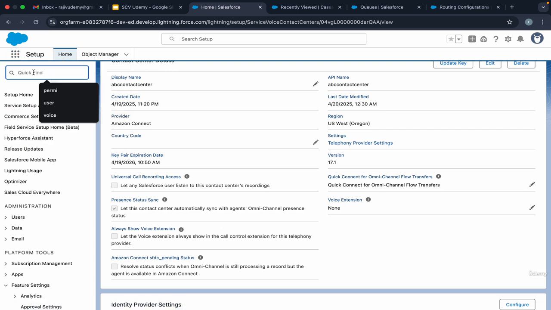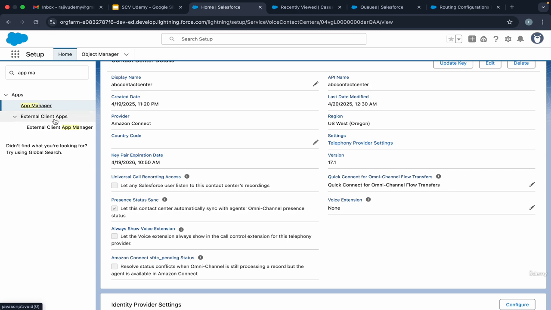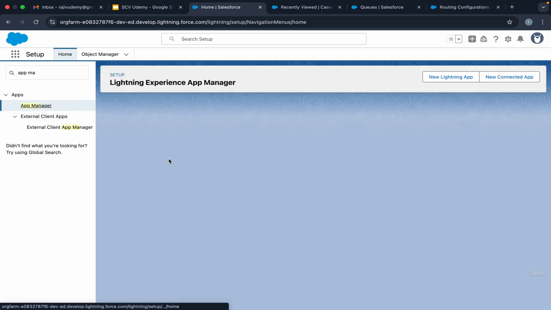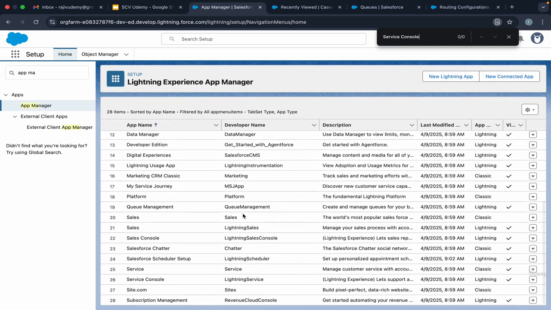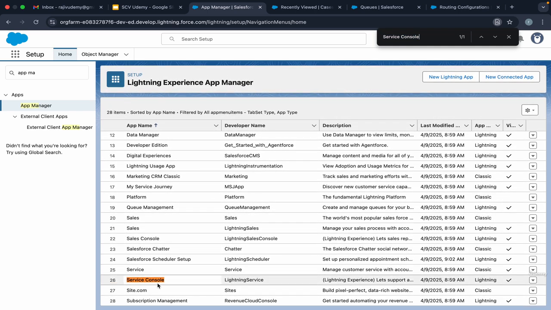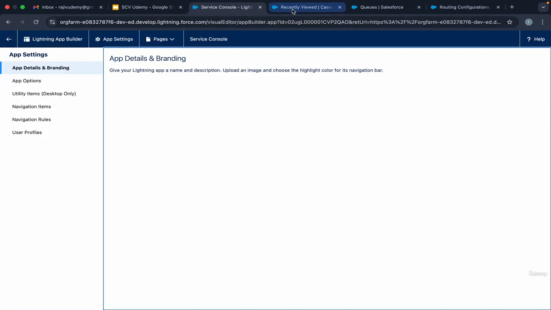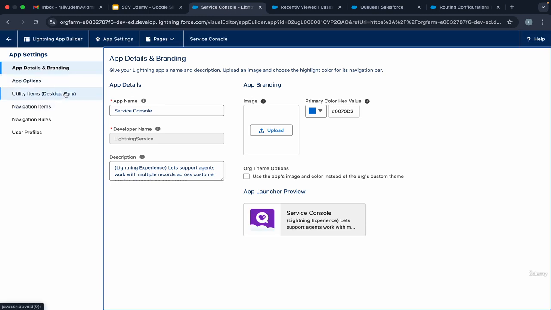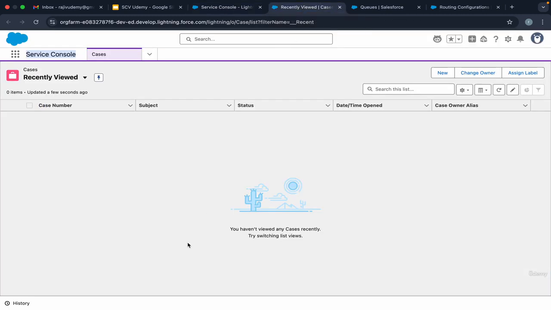So in setup quick find, you can type app manager. App manager is the place where all your apps can be customized or created, and the app that you're looking for is called Service Console. So you can see that Service Console is here. I'm going to click on edit. Since this is a desktop, you'd be able to see these utility items, and this is where you can see that the history is there.